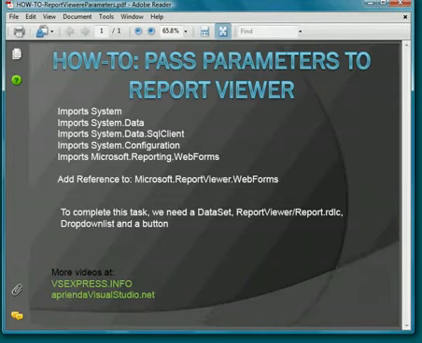In this video we're gonna talk about how to pass parameters to a report viewer. Before we start, we need to add to our solution this reference, Microsoft.ReportViewer.WebForms. And in your code page you have to import these namespaces. To complete this task we need a dataset, report viewer, report.rdlc, a drop down list and a button. Let's see the sample that I have here.